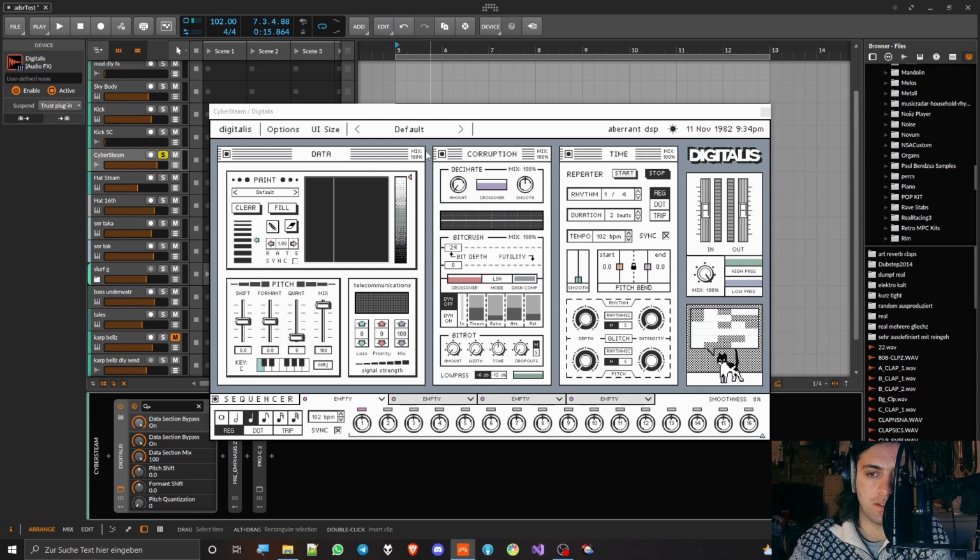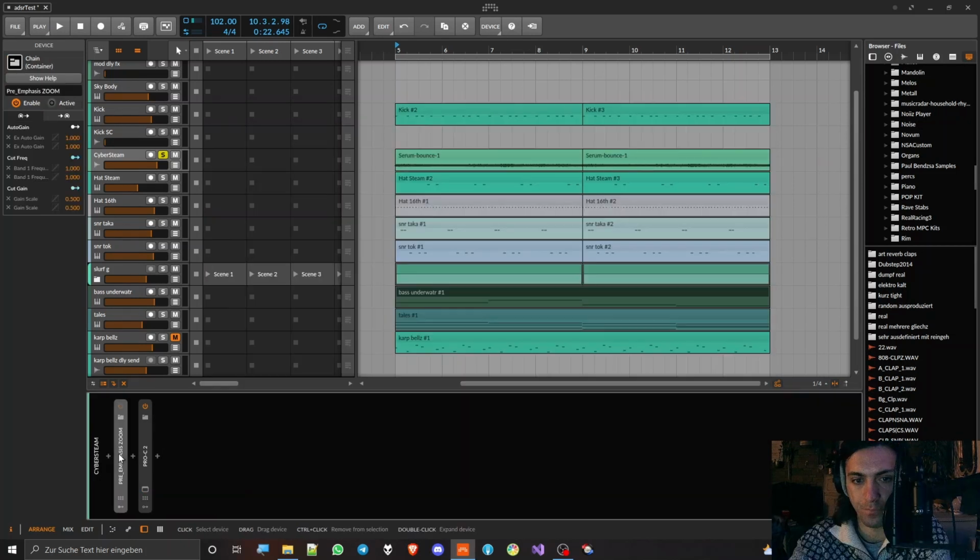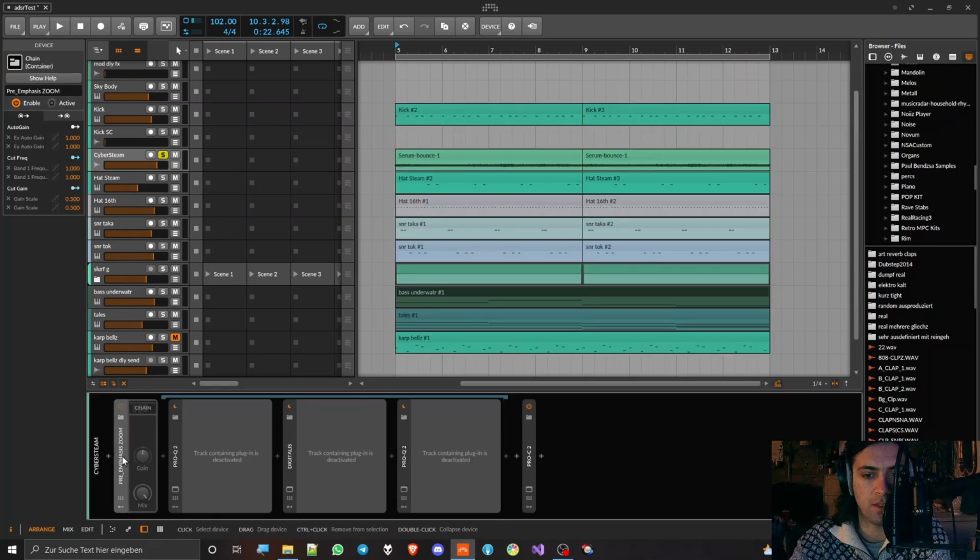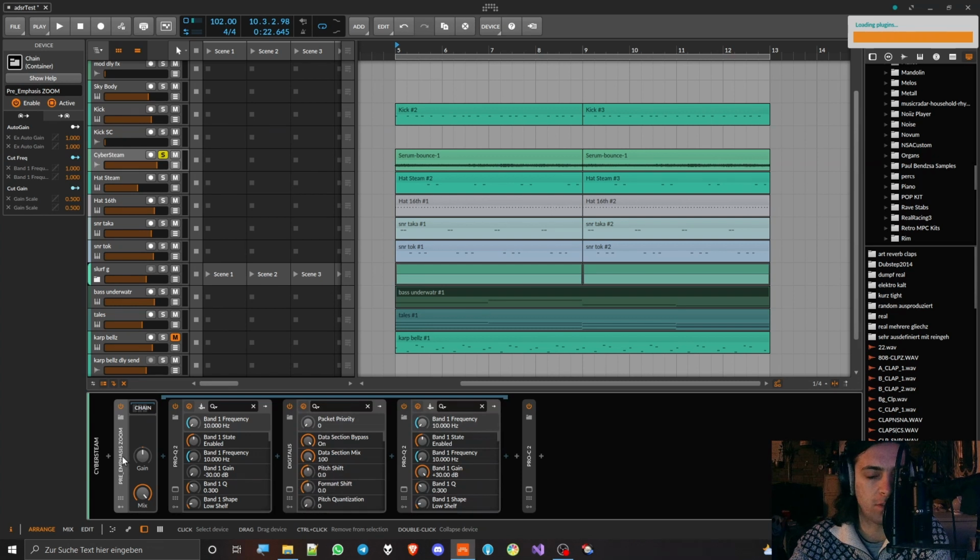Because Digitalis has this nice data mode where you can dial in loss and then, well, it sounds lossy. Unfortunately, just as you can see, it focuses most on the low end and loses most of the high end. So I came up with a technique to counter that. And I call it pre-emphasis zoom. Because to me, Digitalis always sounds a bit like you are in a Zoom call.